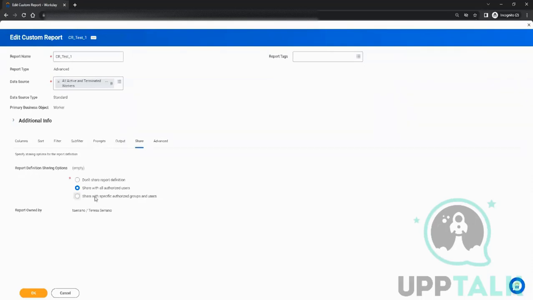Then the last option here is share with specific authorized group and users. In this one, you can specify either a security group, so all the users which are part of that group will be able to view this report, or you can share it with a very specific user.